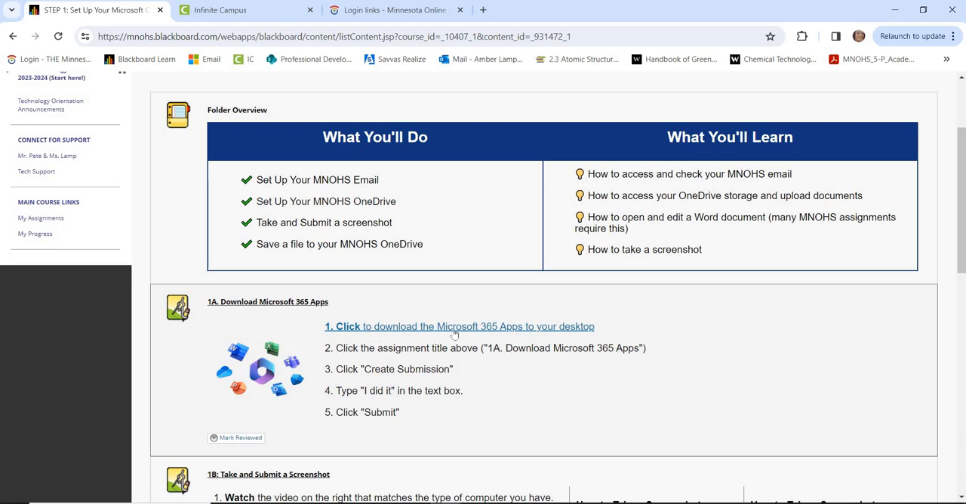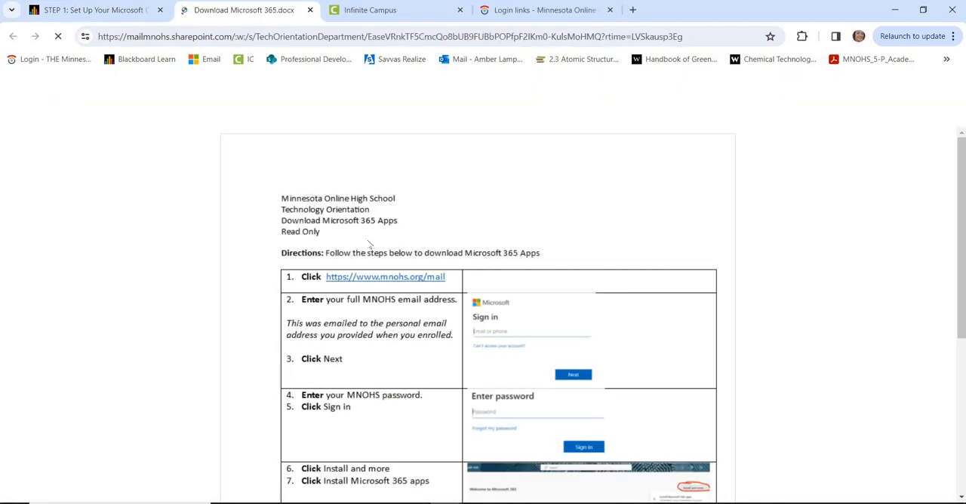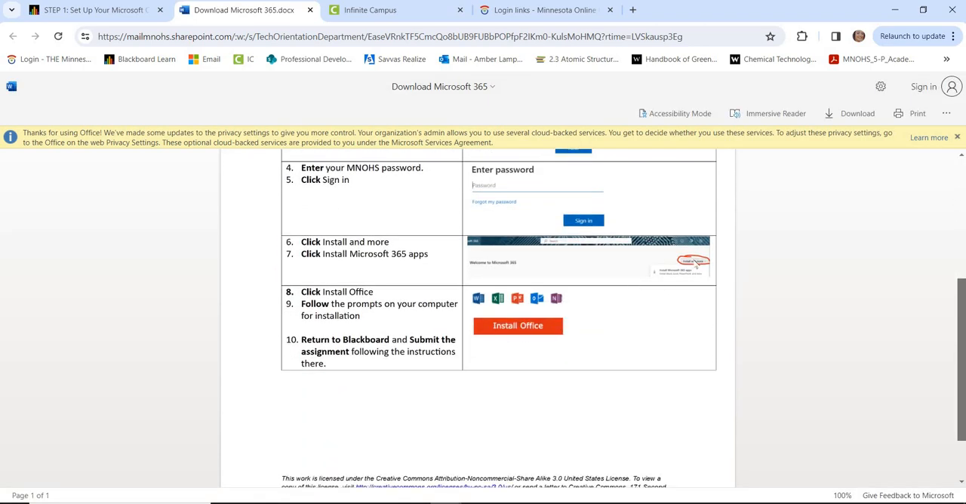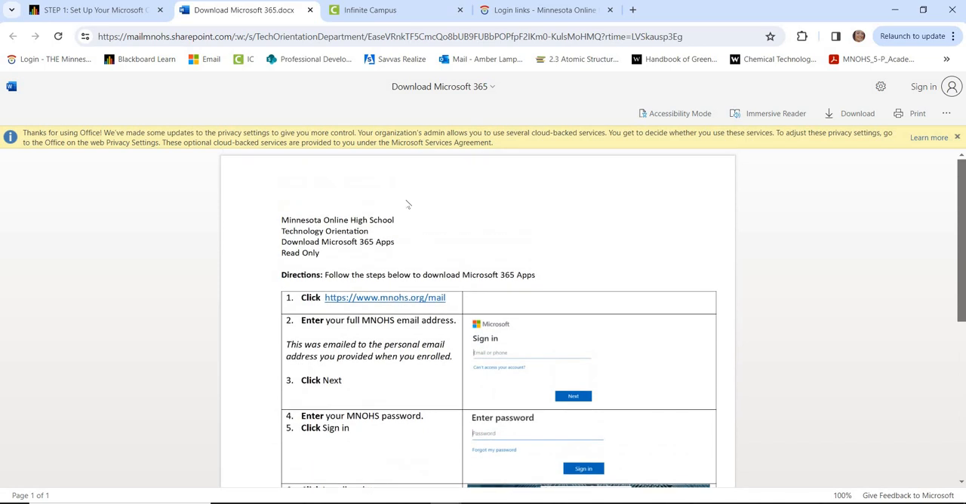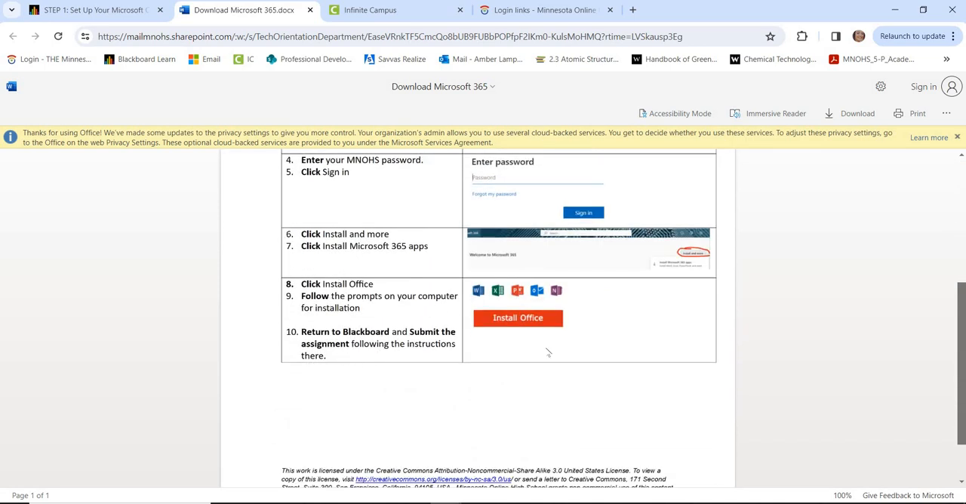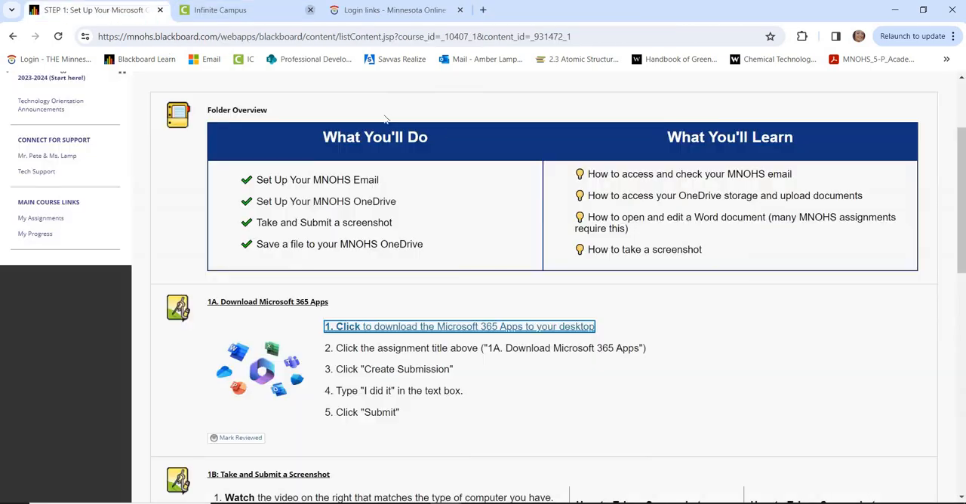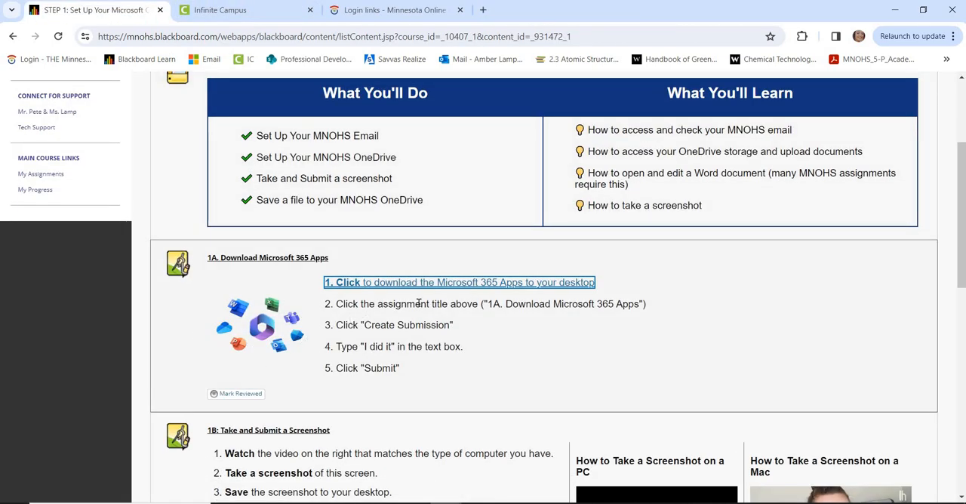Now you'll see right here it says click to download the Microsoft 365 apps to your desktop. You get that for free through your email. So it'll show you how to log into your email, what to look for, installing options, and then that gives you all of the Microsoft Office tools for free on your computer, and it goes through your login through the school. So that's the first piece that this has you doing. Now once you get to this point and it says follow the prompts, return to Blackboard and submit the assignment following the instructions there. So this is getting your computer ready with your free downloads.